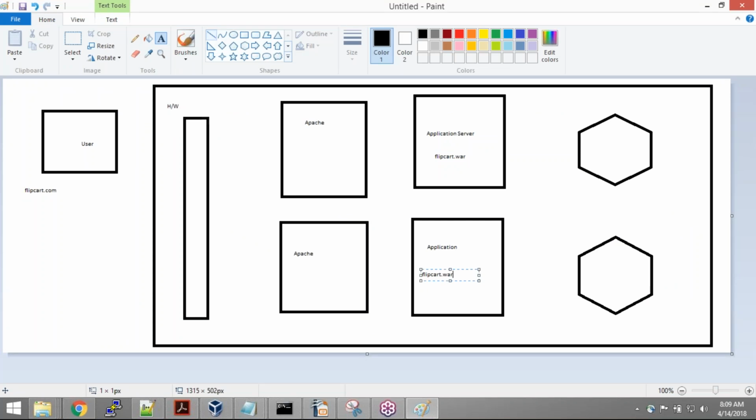The request hits the hardware load balancer. This hardware load balancer has the pool configured, which routes the request back to Apache. Then Apache has one plugin configured over here, which routes the request to the cluster or individual managed server.